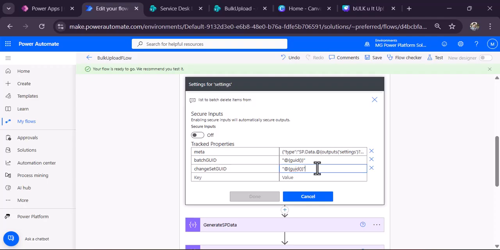For each batch, a separate GUID will be produced. Take the example where we have two files. The flow will run twice. For one batch it will produce one unique ID, and for the other batch it will produce another unique ID.